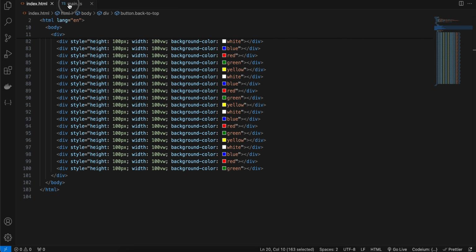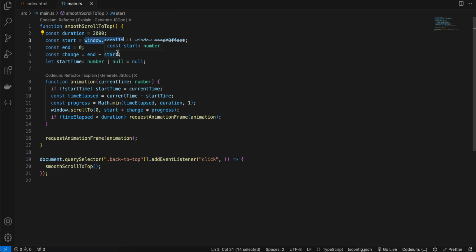And inside main.ts, or this could be a JavaScript file as well, once you click on the button, I am just calling smooth scroll to top. So this is the function for it. Here I have set the duration as 2000 milliseconds, 2 seconds, and you can set it as 1 second as well.